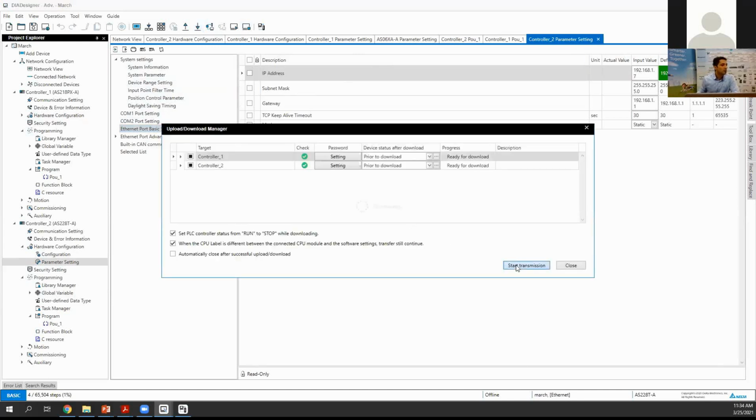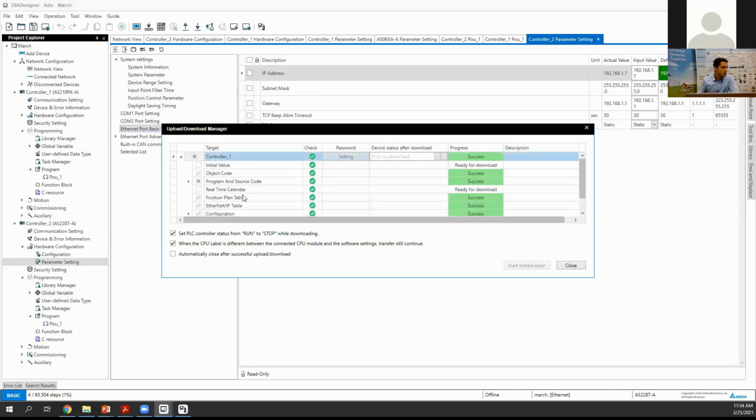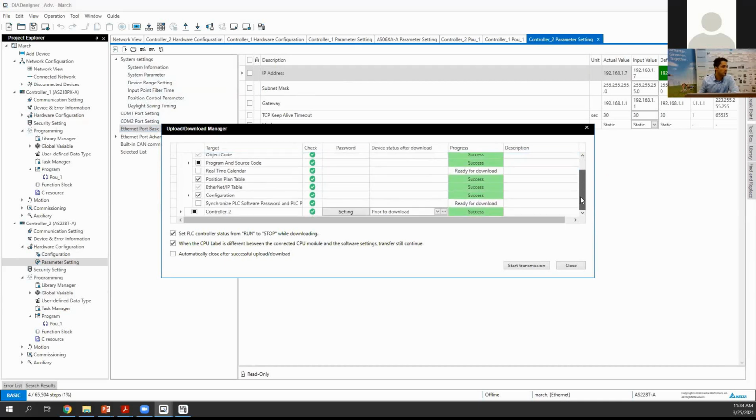So I can download both of them. Here you see we are downloading 2 of them at the same time. And we can also see the status, so see what is downloaded, which is success or not.